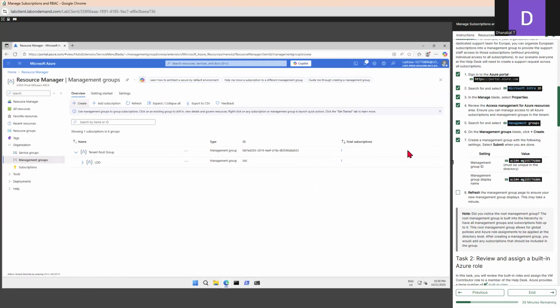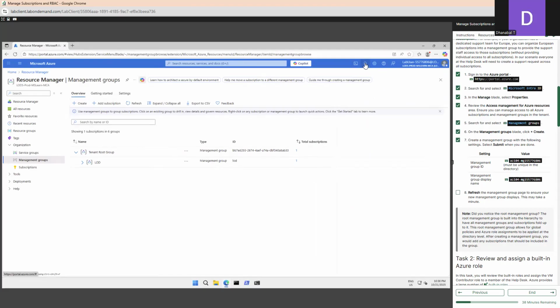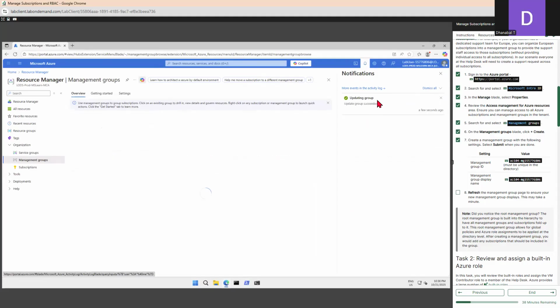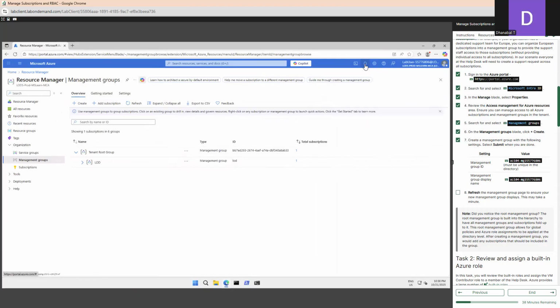Once the management group is created, you get a notification here. So all those notifications, either success or failure, whatever it is, will be notified to you under this particular section. So you can just expand this notification bell icon just to see what's happening. Yeah, updating is done. Okay, so now the management group got created.